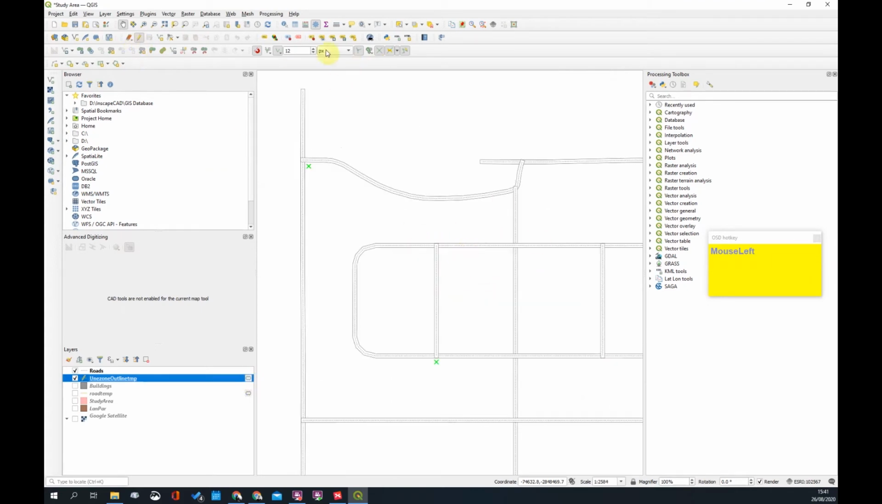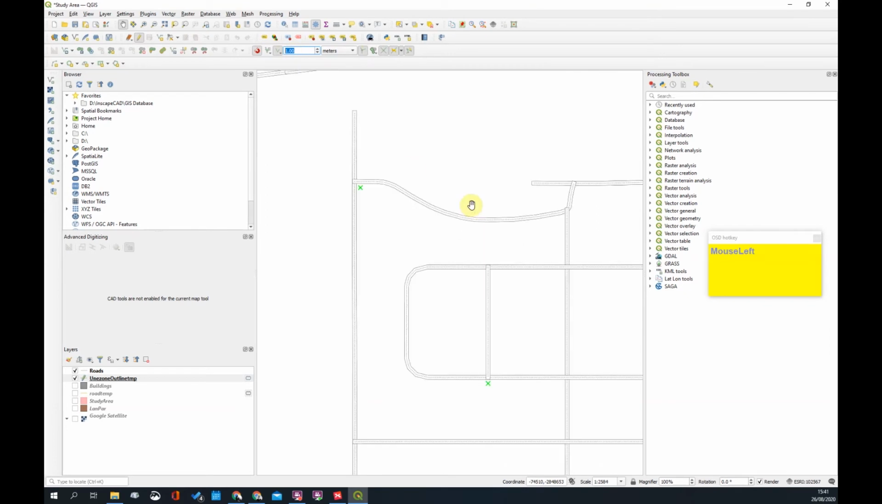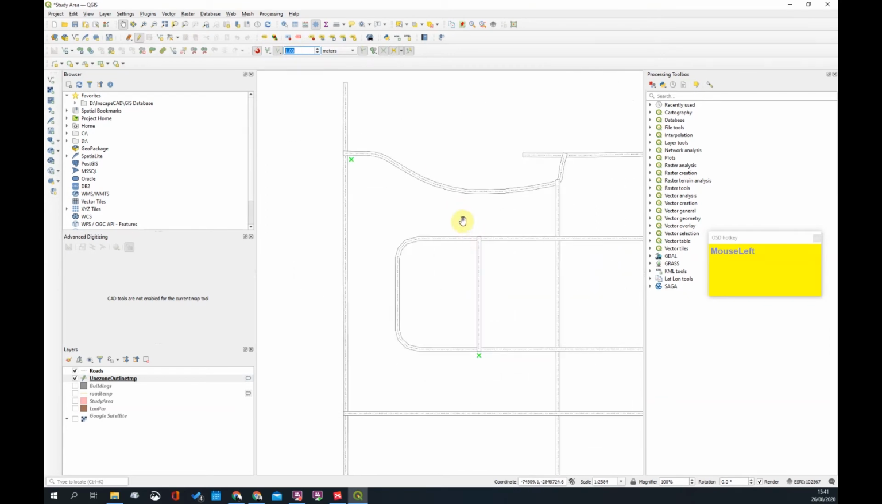Now that I've got this all set up, I'm going to change my snapping. There are certain units that you can use. You can change your snapping, for example, to meters. I like to work with a meter or 5 meters. I'm going to stick to a meter for the moment because I want a bit more accuracy.